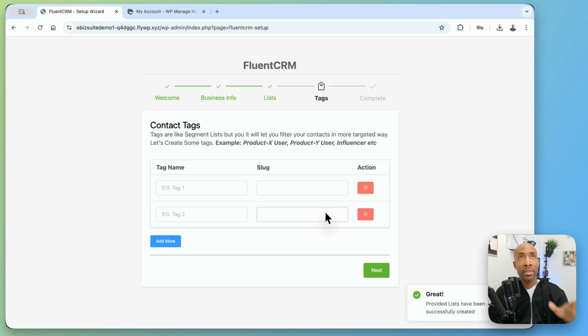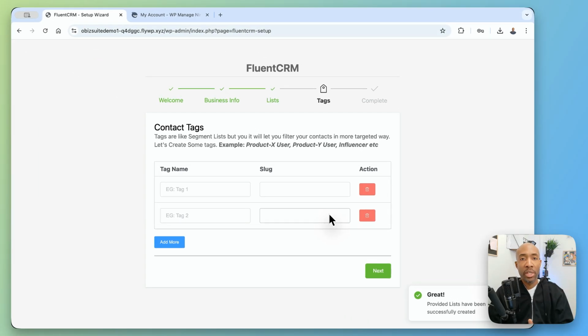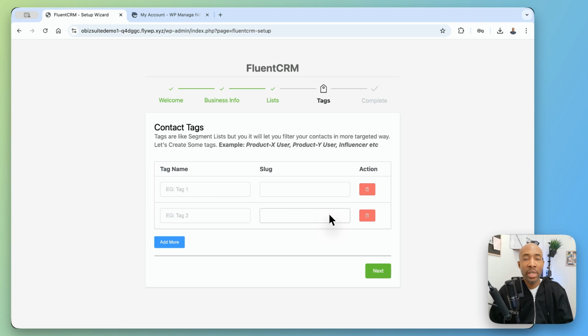Now with tags, as I said, tags are really important for segmentation. This is what you're going to use to identify actions that someone's taken. So all the contacts will be on your list, but you will know who's done what by adding tags to them. What I recommend is that you have a set of standard tags that you use for your services, your products, or any lead magnets or anything that you promote.